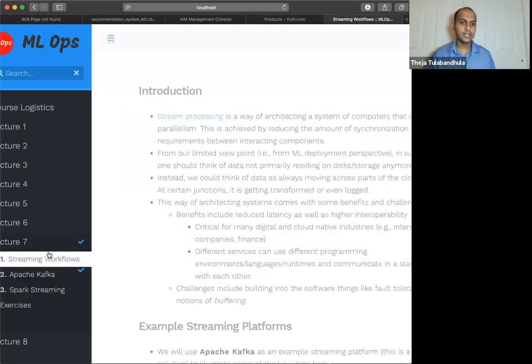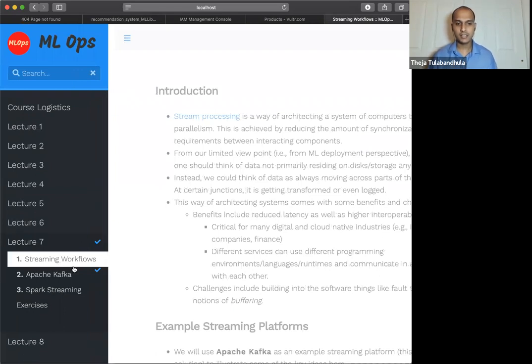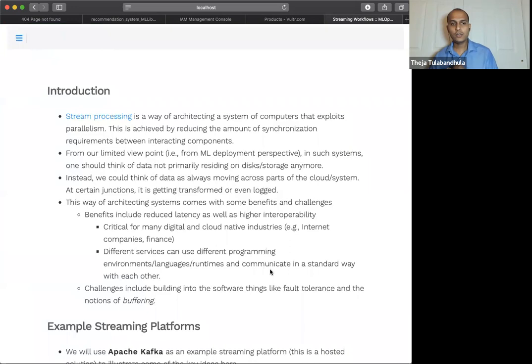This is basically in lecture 7, there were 3 parts. So I'm starting with the first part, which is streaming workflows. So let's understand the word streaming. Stream processing is a paradigm in CS where you architect a system which exploits parallelism to some degree. It's like wiring up systems, programs, or computers such that they can execute things in parallel, not fully parallel, but some of the things in parallel. And that is achieved by reducing the amount of synchronization needed between the interacting components or interacting systems.